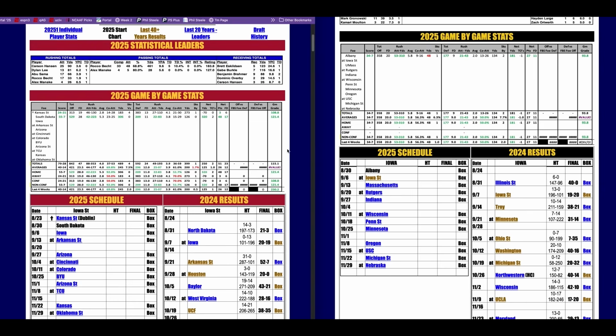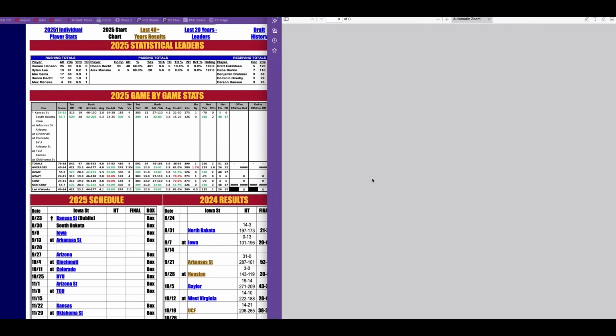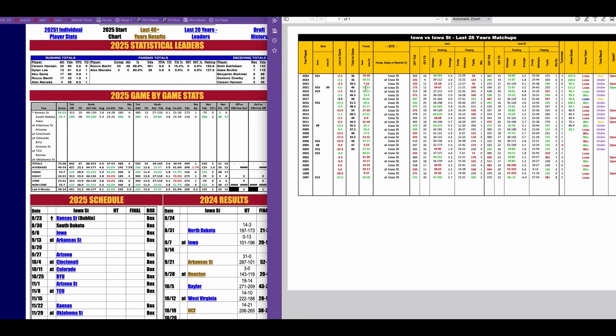Take under 41.5. But one other thing to point out here: the last 6 times Iowa has traveled to Iowa State, when this is green, that means they won the game straight up. When this is green, that means they covered. So you don't have to do the math. You don't have to figure, okay, minus 3.5. They lost by 3. You don't have to do any of that. You just look at the color. The color tells you whether they covered or not. Iowa at Iowa State, won and covered.